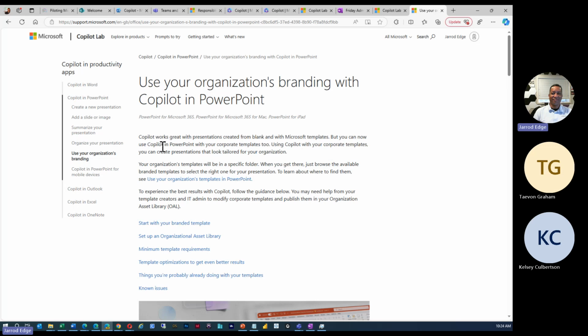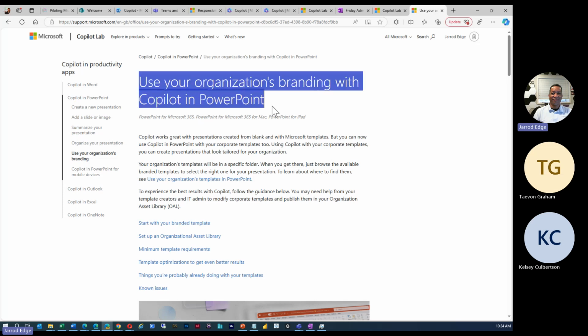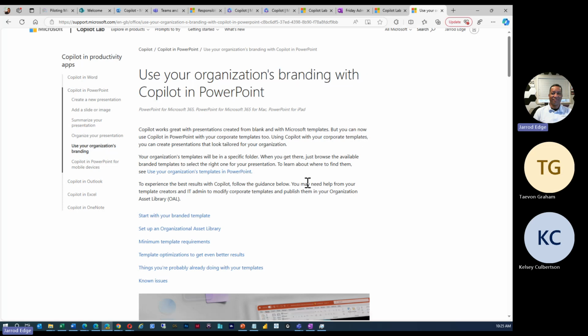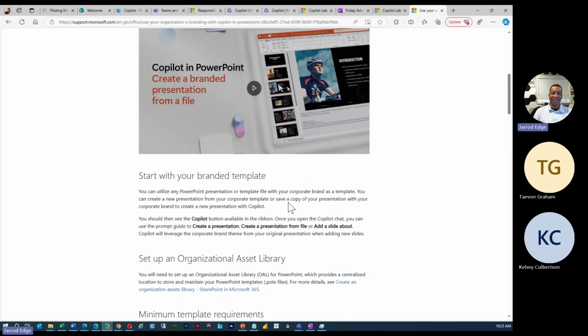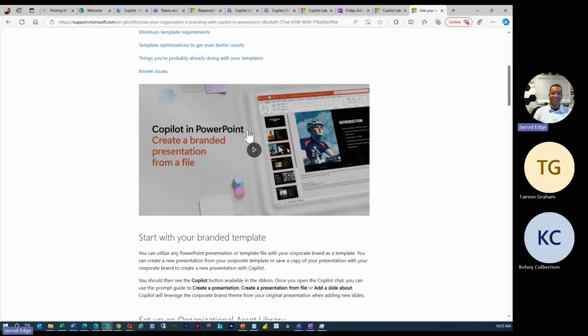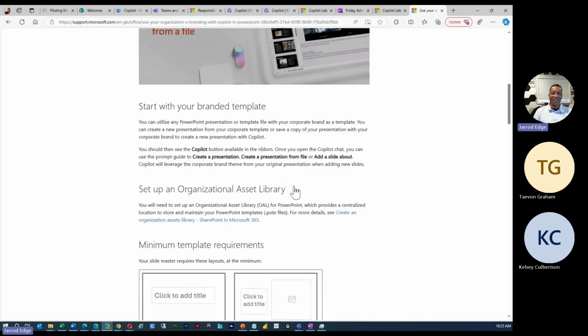So Microsoft put this post inside of here, use your organization's branding with Copilot in PowerPoint. If you just did a search on that, you would be able to find exactly this article. And this article will walk you through the requirements of your template. I want to say that this might be from the actual conference, what they used to demo this, but if not, it doesn't really matter. But there's a video here for that.